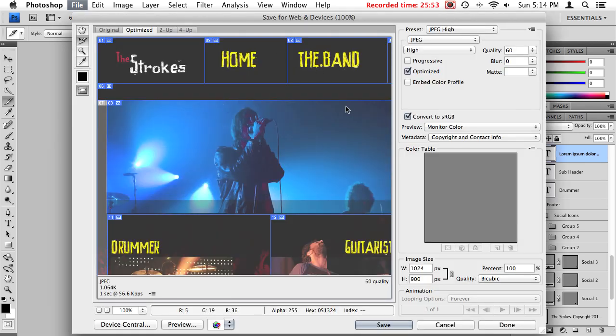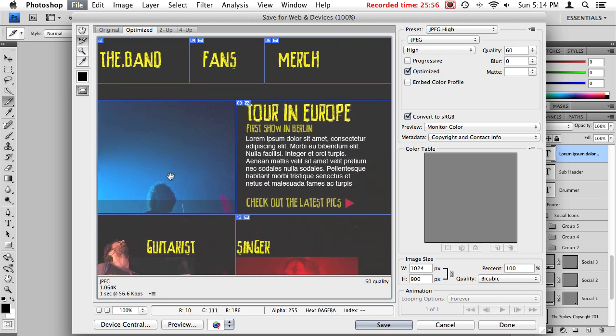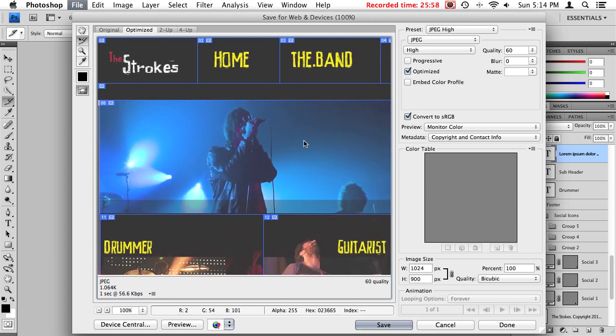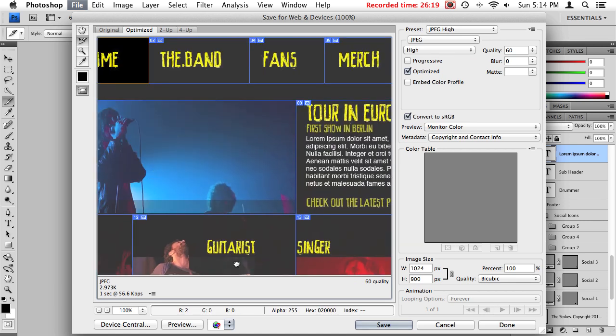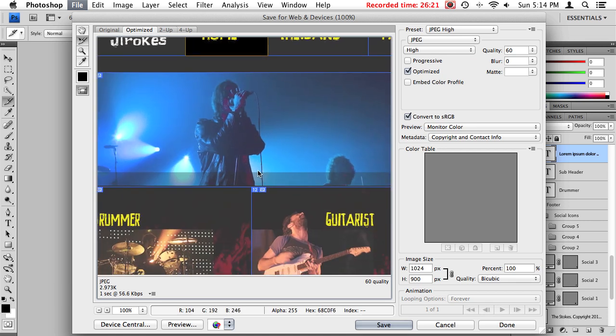And that will take you to this screen, which basically at this stage lets you click on each individual slice and choose what format it's exported as. So I clicked here, I can make it a GIF, a JPEG, a PNG, or a WBMP, which I have never used. So JPEG is going to be just fine. And that's pretty much all we have to do at this stage for now. So I'm going to hit save.